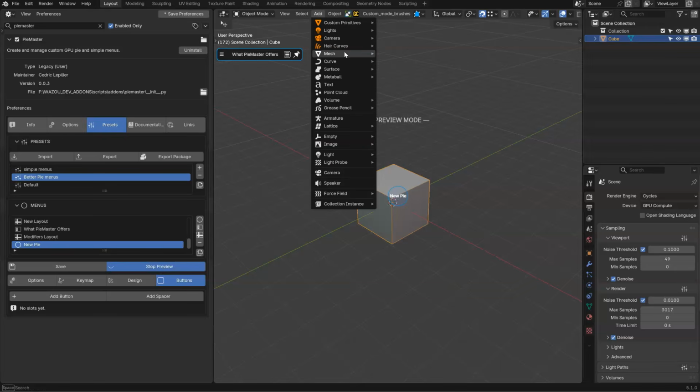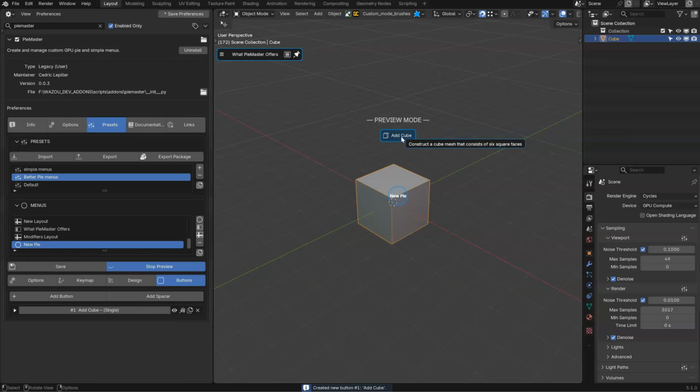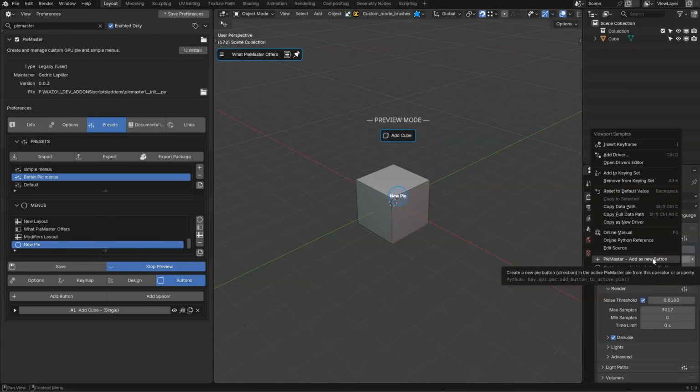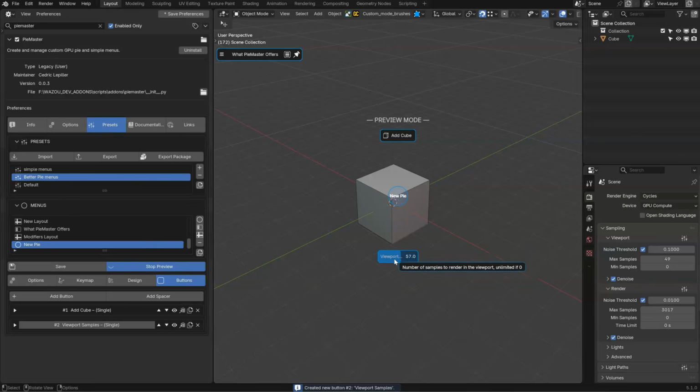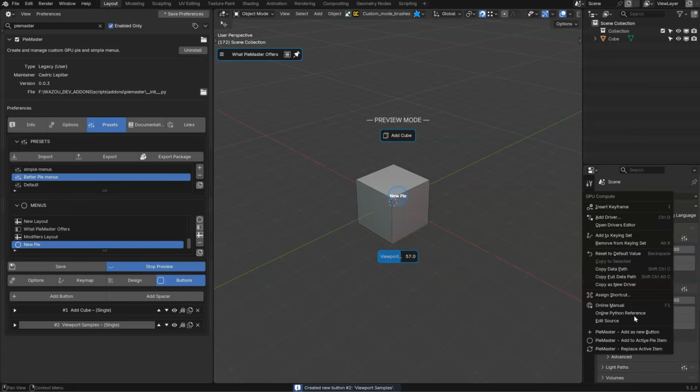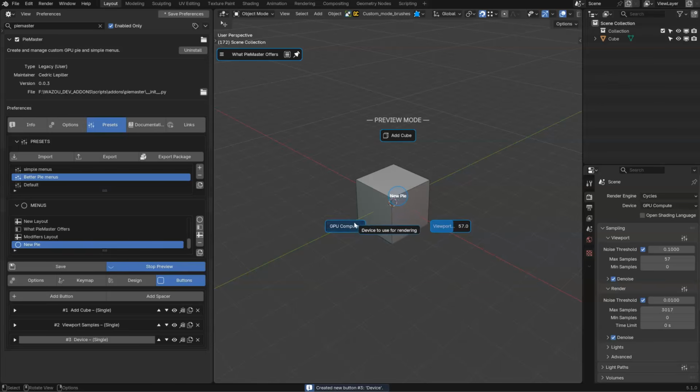So I will go in the UI, right click, and I will choose add as new button, and now I will have this. If I click, as you can see, I will have my new cube. Okay, you can also add sliders like that, add as new button. Okay, you can do that too if you want. Click, like that, GPU compute or CPU. Okay, this is really easy.